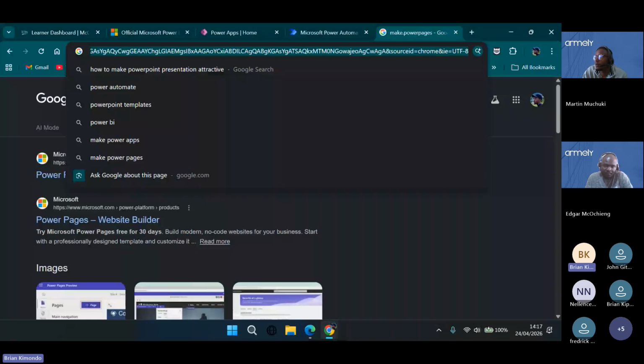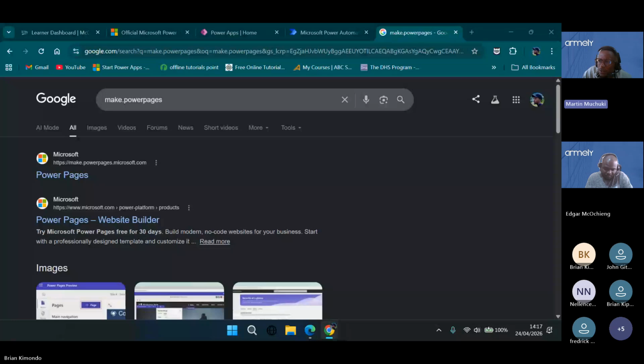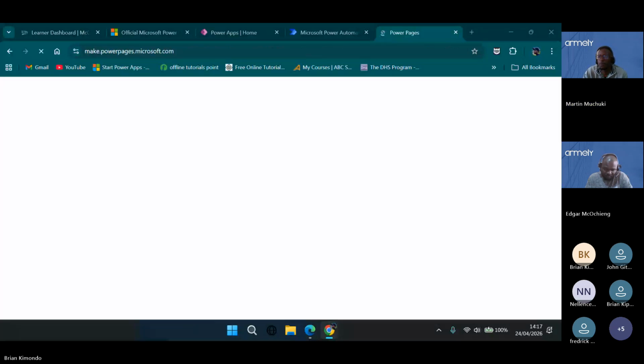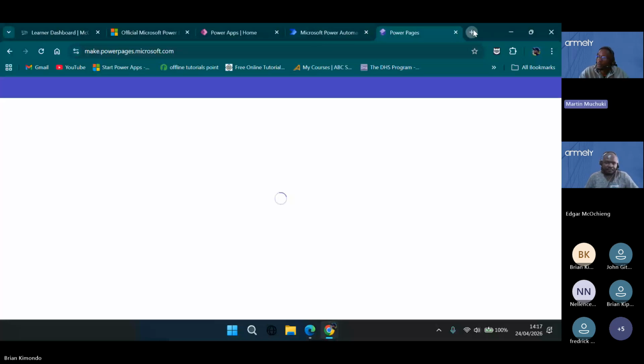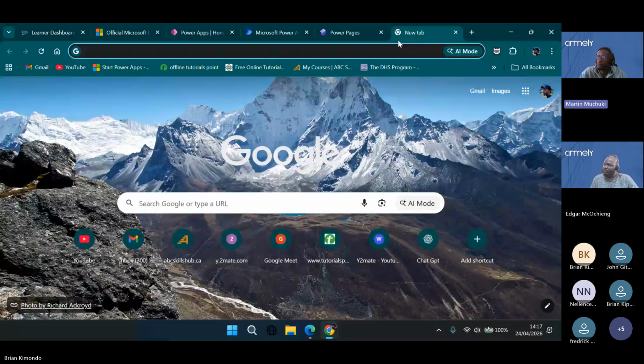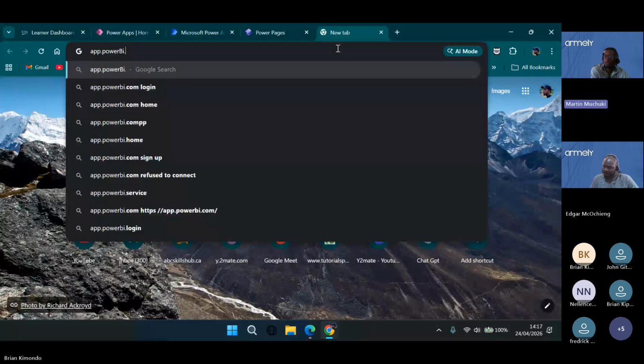Sorry, could you say that again? The first one there, make.powerpages.microsoft.com. Awesome. And then you can also do a new tab again. The last one is app.powerbi.com. app.powerbi.com. Yeah.